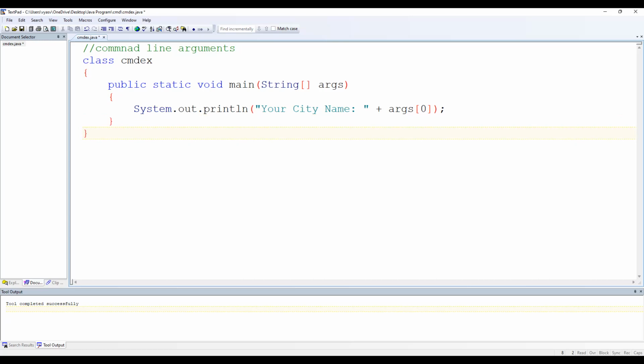Okay, so in one of the programs in the previous video we have discussed that this is the argument which is of string type, an array of arguments. So from that array of arguments, here we will take the first argument from the user, and that is going to be printed over here. Okay, so let's compile it. Compiled successfully, and run this.